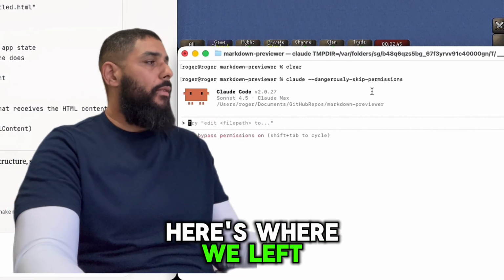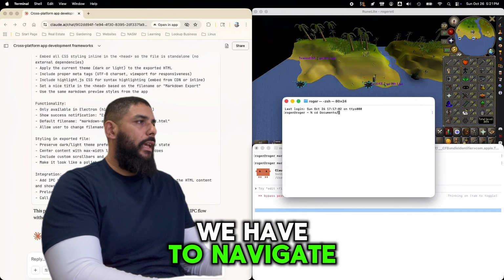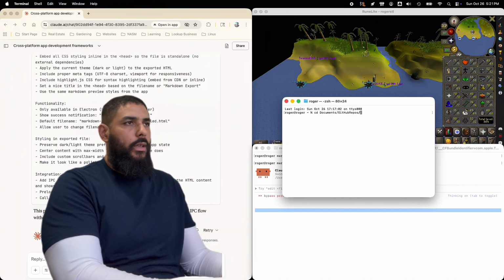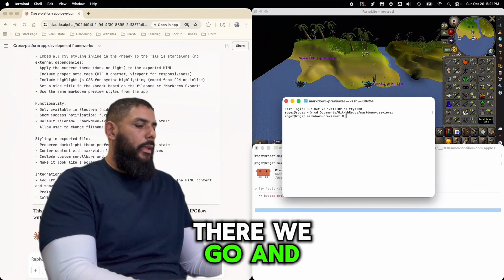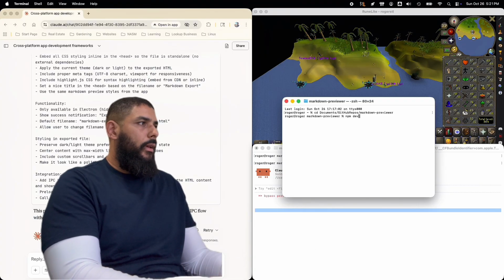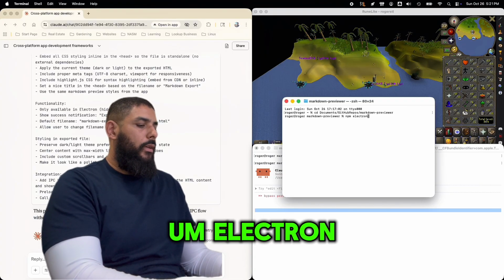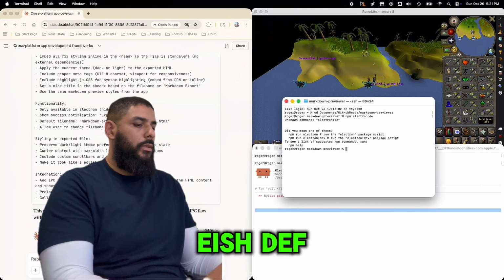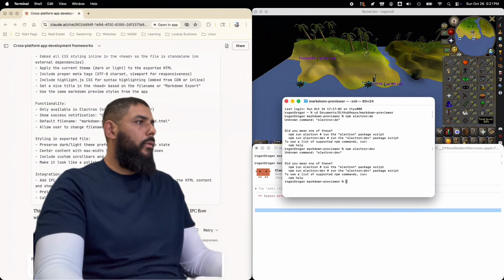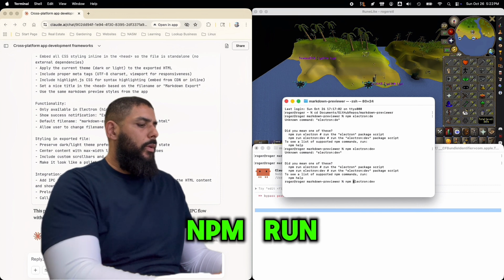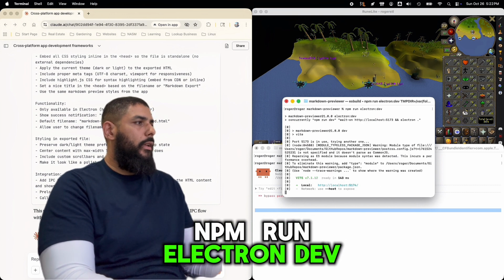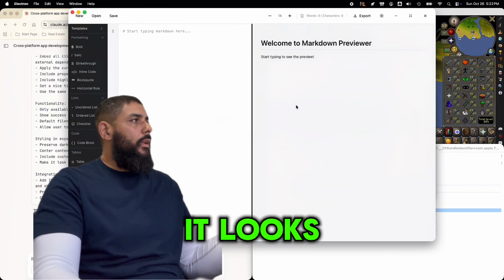Now, here's where we left off. Oh yeah, we have to navigate to the repo. This is called markdown previewer. There we go. And then npm run Electron dev. And this is what it looks like, right?